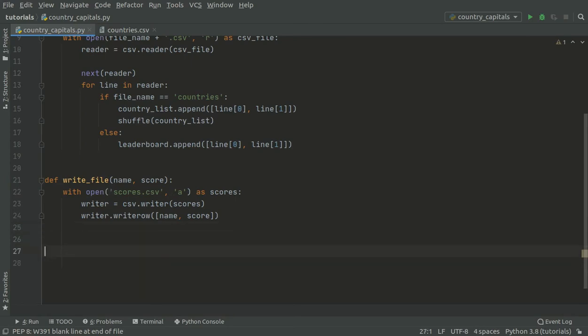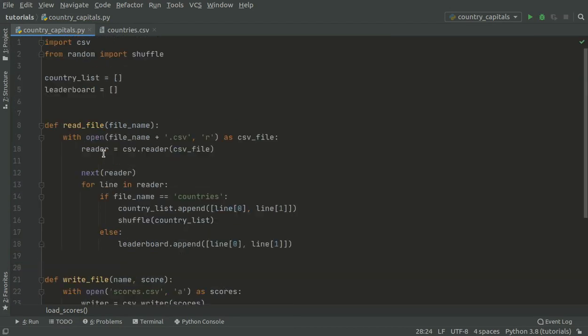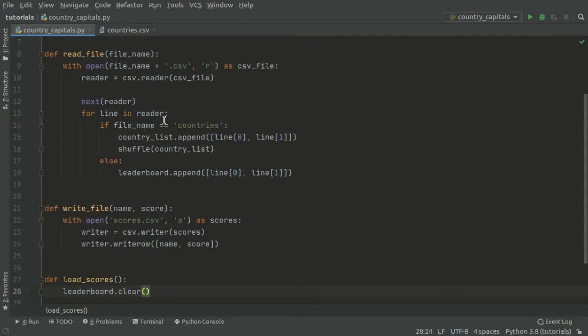So we're going to write a new function here, and we'll call it load scores. So def load scores. In this function, we're going to clear our leaderboard to reset it to its original state. This will make sense in just a minute, but if you think about it, when we read a file, let's say we're reading our scores file, we are populating this leaderboard. If we keep doing that, we're going to add the same values over and over again.